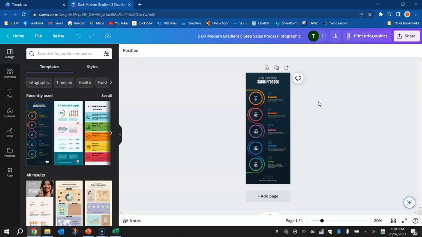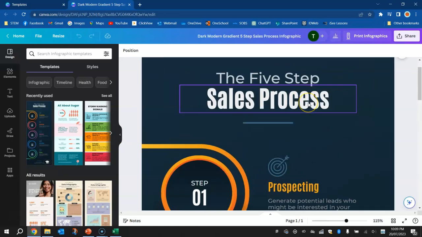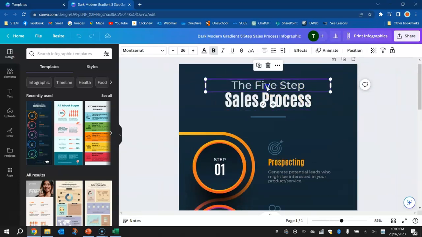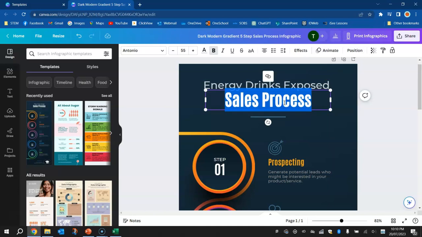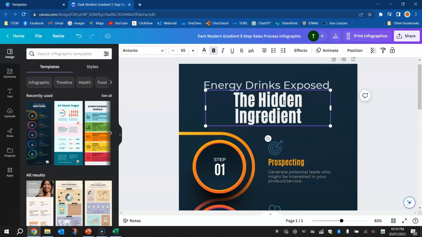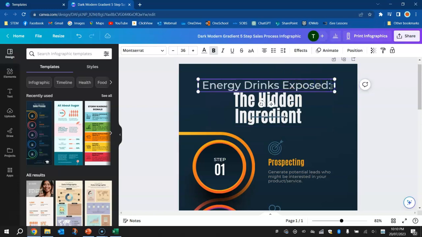Okay, so one of the first things that I like to do with an infographic is come up with a catchy heading at the top. So I'm just going to zoom in here. You can see it says the 5-step sales process at the moment. We're actually going to scrap that and we're going to say something like energy drinks exposed. And I'm just going to stretch that out a little bit. All fits on one line, and on the next line I'm going to write the hidden ingredient. We are referring to sugar in this case.